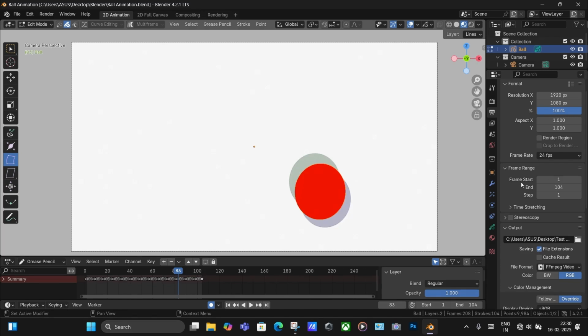Another criterion is the frame range. The starting frame is one, and the end is 10. So this is the frame criteria.